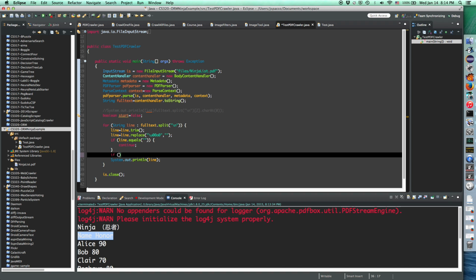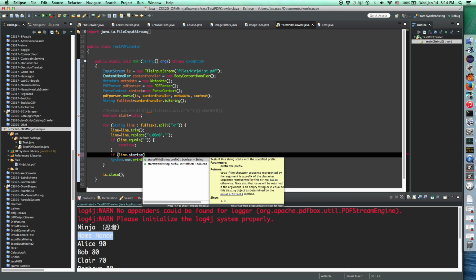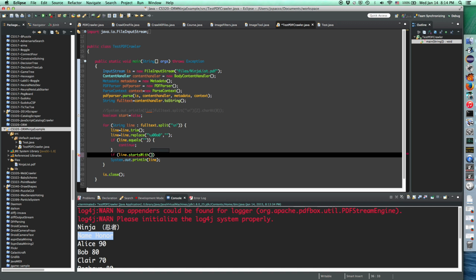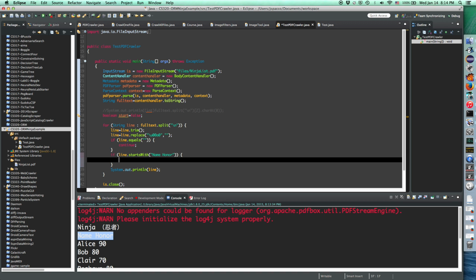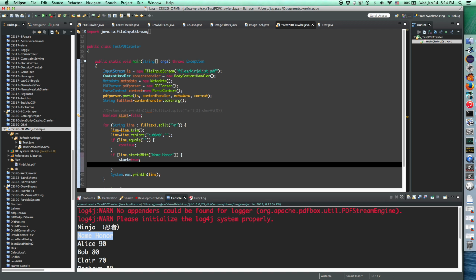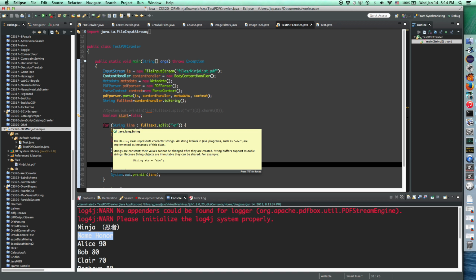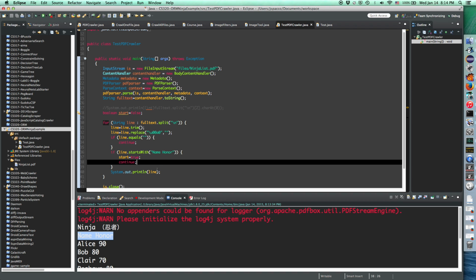Now we're going to say if line dot starts with, oh, I need quotes around that, don't I? Name, honor. Then start is true, and I can continue. Remember, continue just says go back up to the top of the loop and go to the next iteration. So it basically goes to the next line.